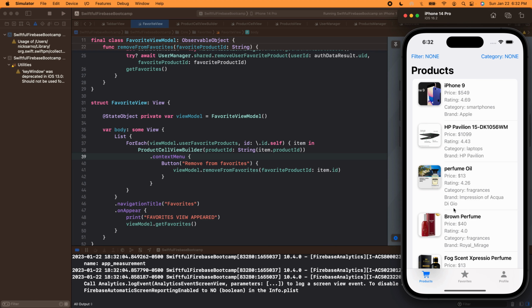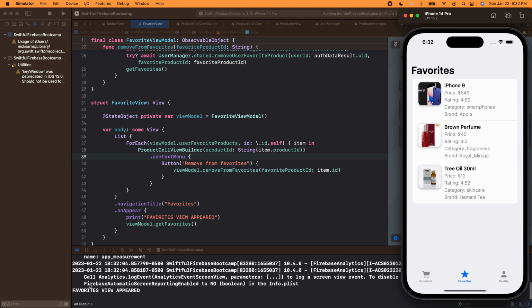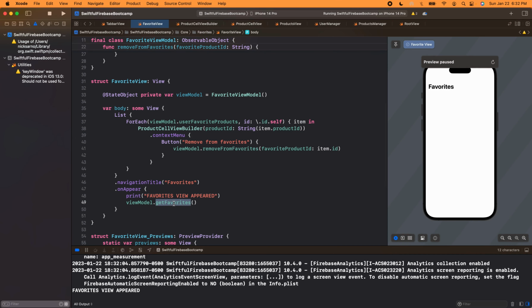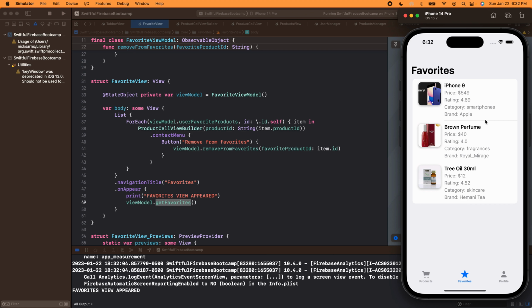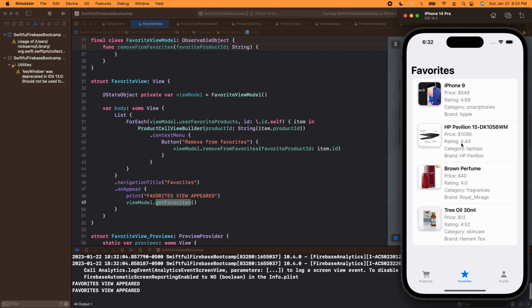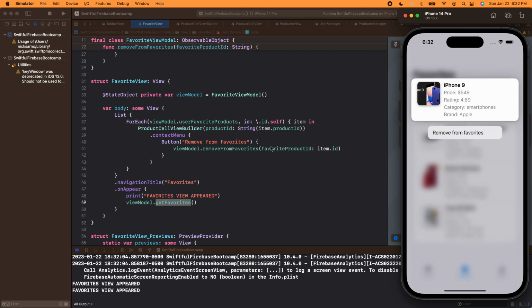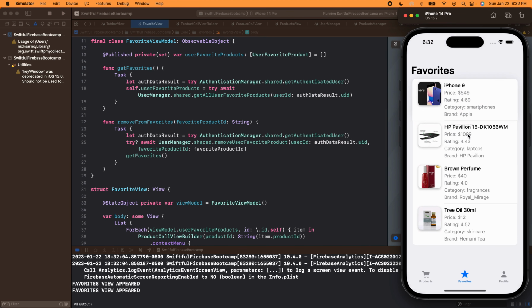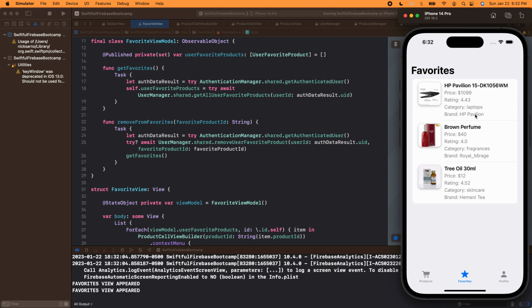Basically, every time I go to the favorites tab, we call favorites view appeared, and we run this function to get favorites. That's actually fine. It's probably what we want. So if I add a favorite, let's do the HP Pavilion, and then I go to the favorites tab, it adds it perfectly. And if I remove it, we're recalling fetch favorites, and it fetches again, notices that that one's gone and just updates the results.